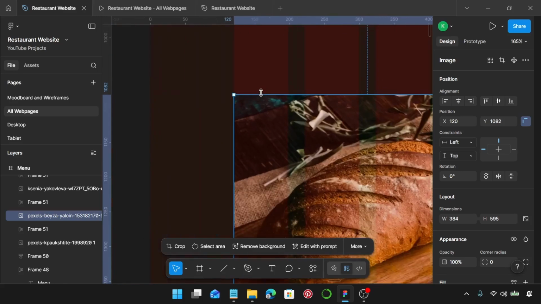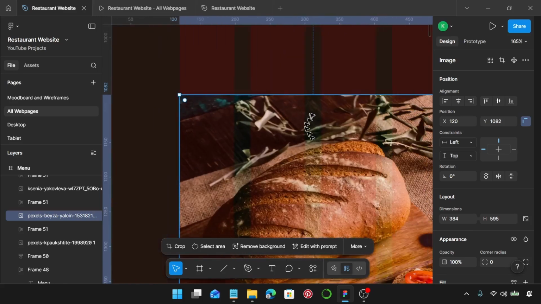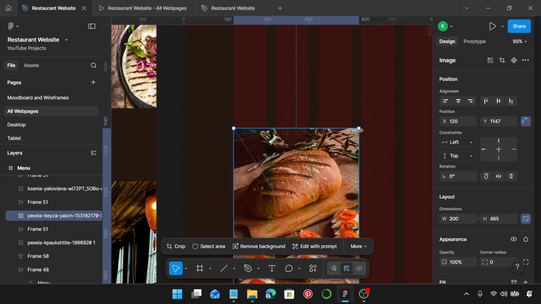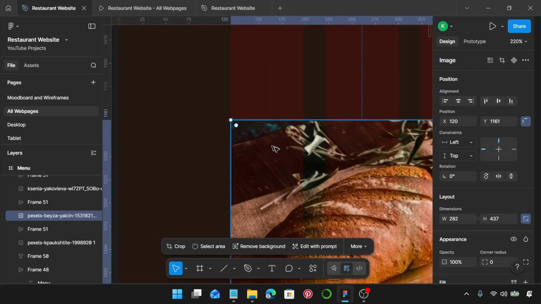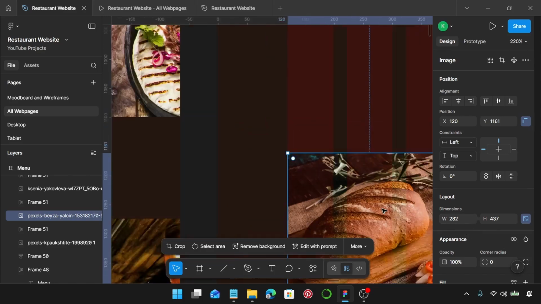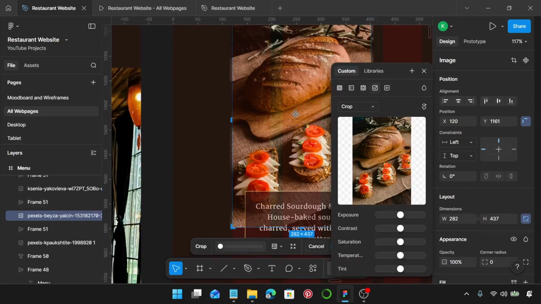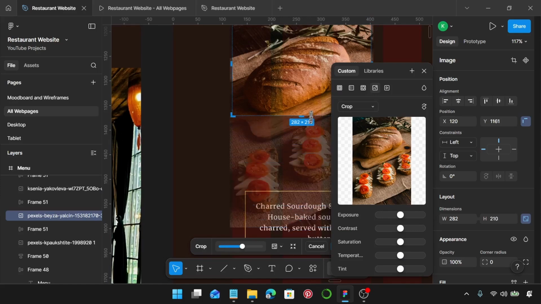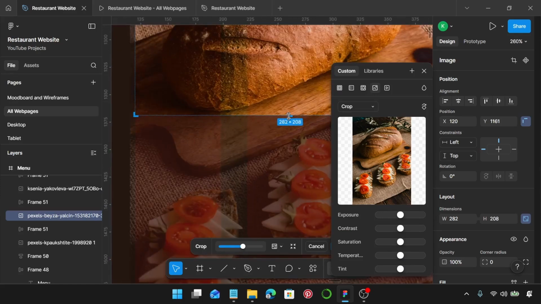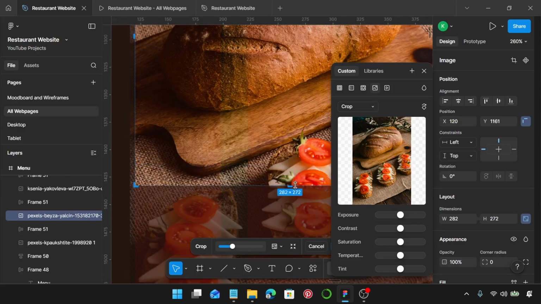We're going to change the dimensions of this image. Starting with this image, I'm just going to reduce the width till it's on 3 columns, not 4. The width here is 282 and I want our image now to be a perfect square, so we're going to change the height so that it's now 282 by 282. I'm going to double click and crop this image so that the height is also 282.